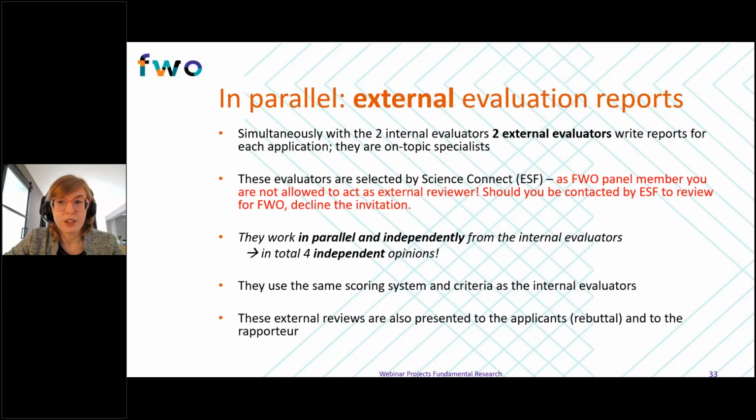So the external evaluators work in parallel and independently from the internal evaluators, so that in total there are 4 independent opinions on each application. The external evaluators use the same scoring system and criteria as the internal evaluators. And the external reviews are also presented to the applicants so that they can respond to that in the rebuttal. And they will also be given to the rapporteur in the next phase.